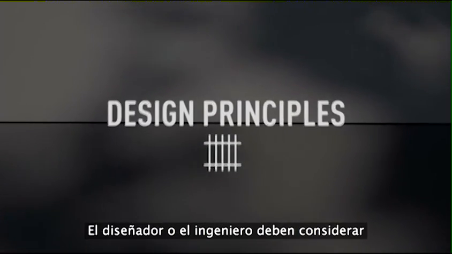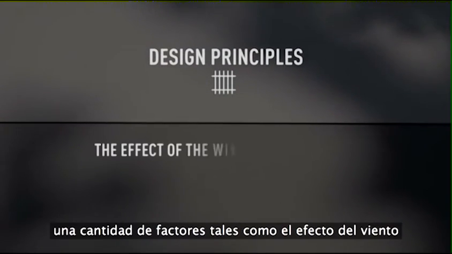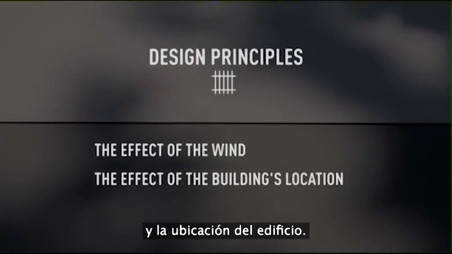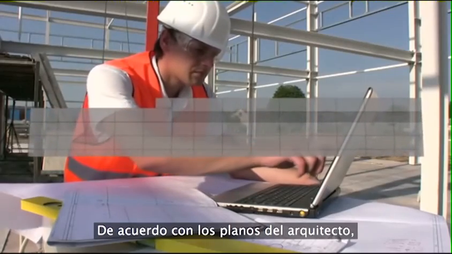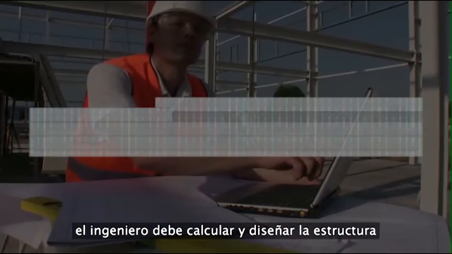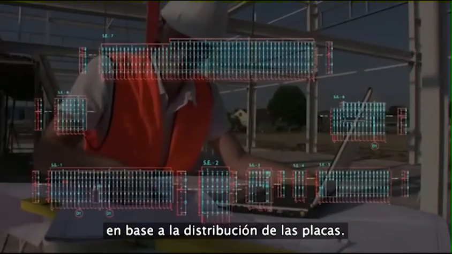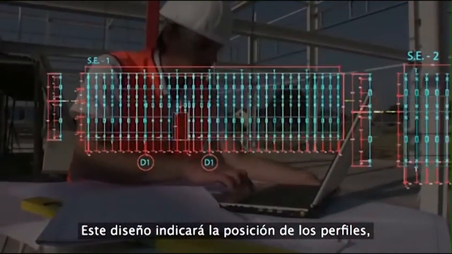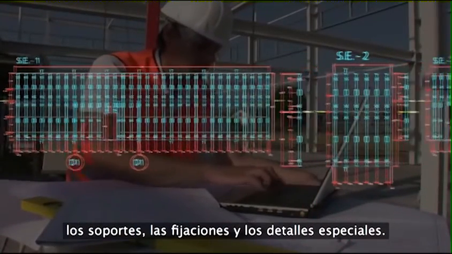Design principles. The designer or engineer needs to consider a number of factors, such as the effect of the wind and the building's location. Referring to the architect's drawings, the engineer will calculate and design the framing based on the panel layout. This design will show the position of the profiles, brackets, fixings, and any special details.